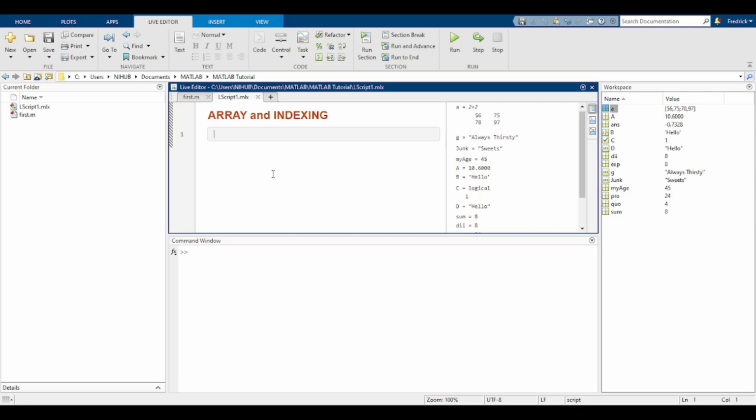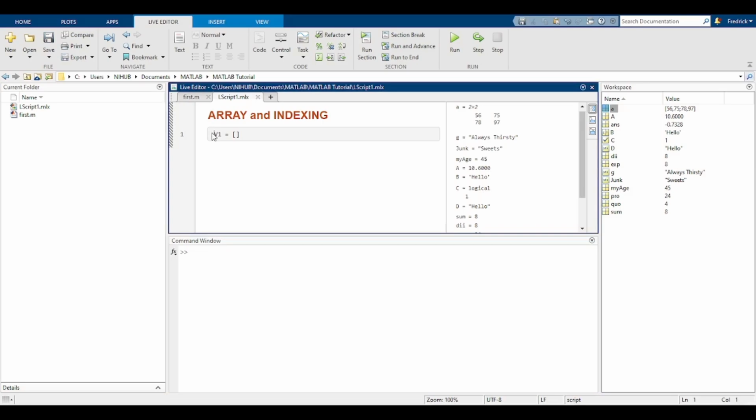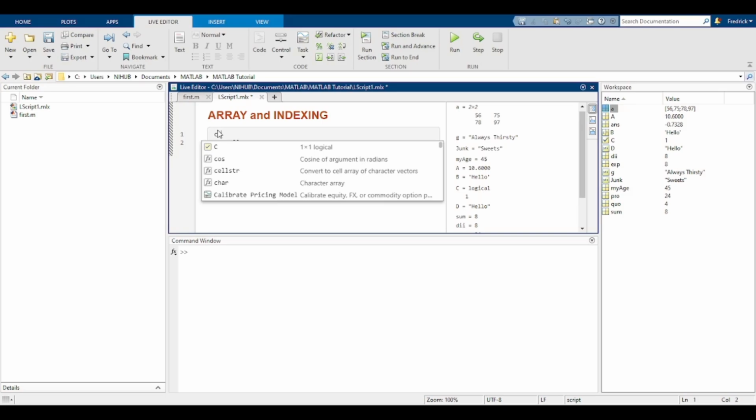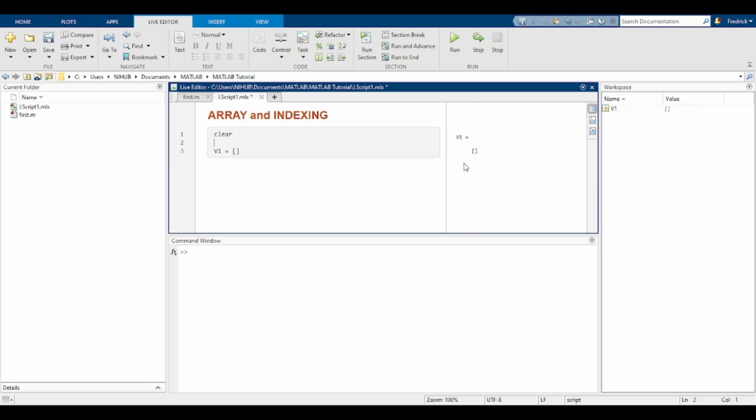So let's say v1 is equal to, and then how do you start? The first thing when you are dealing with vectors, rows, matrices and so on is to know your correct bracket, which is the square bracket. Before I do that, I need to clear our workspace and our command window. Remember from our last video, we type clear, all small letters. Then we run that. Good.